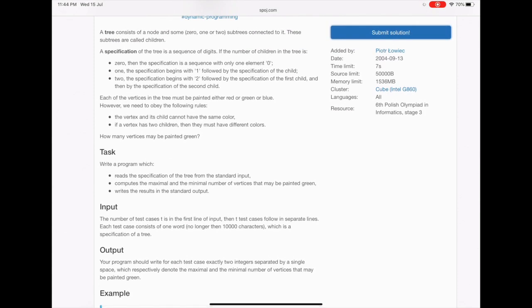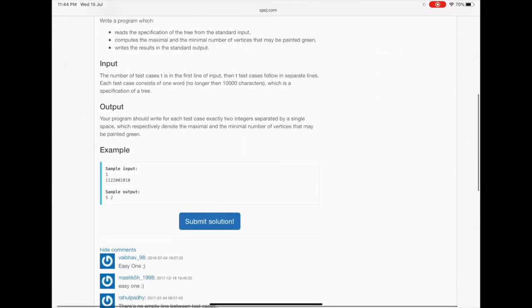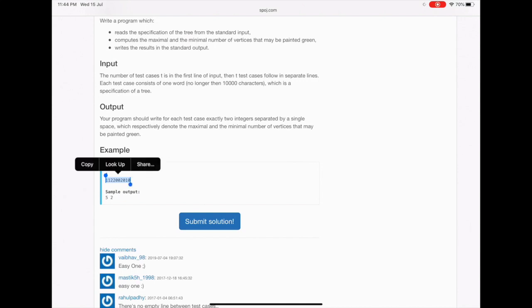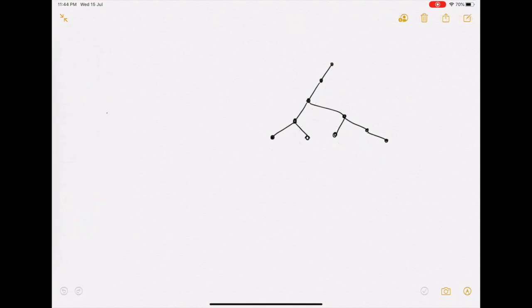And the question has to be solved under two constraints, okay, which is the vertex and its child cannot have same color, and if a particular vertex has two children, then both the children need to be of different colors. Okay, so there is a specific way in which they have given the input of the tree. So we would need to create tree out of this particular input, and we'll not immediately look into the explanation of how do we create the tree out of this, but we'll majorly concentrate on the dynamic programming part of it.